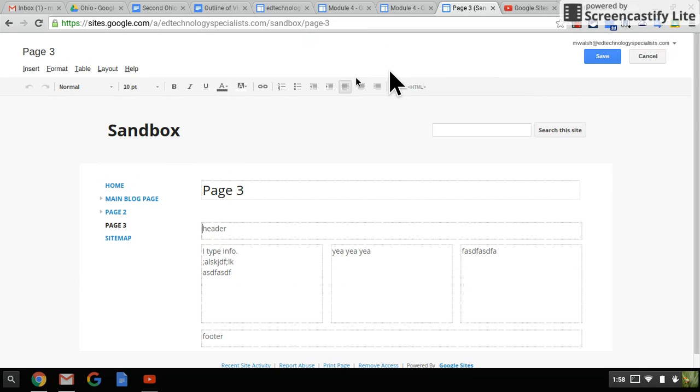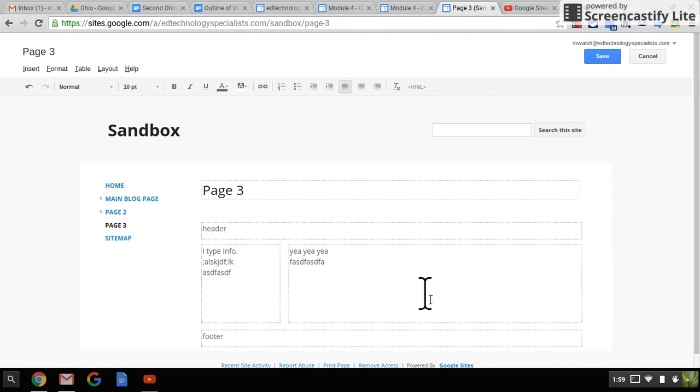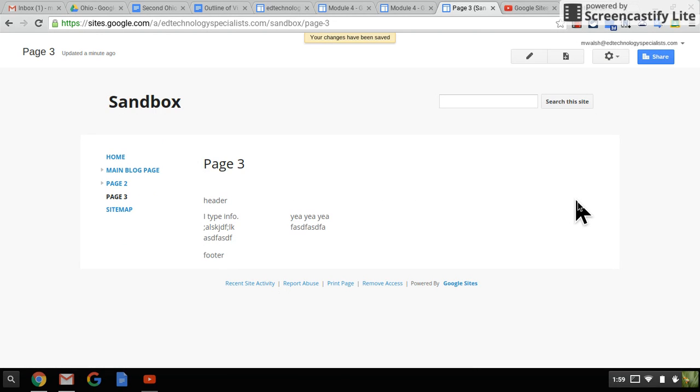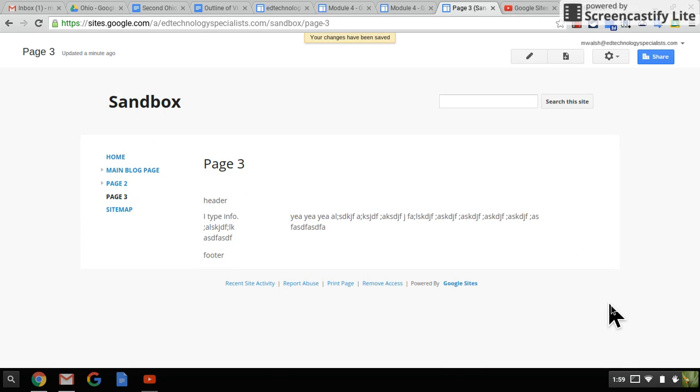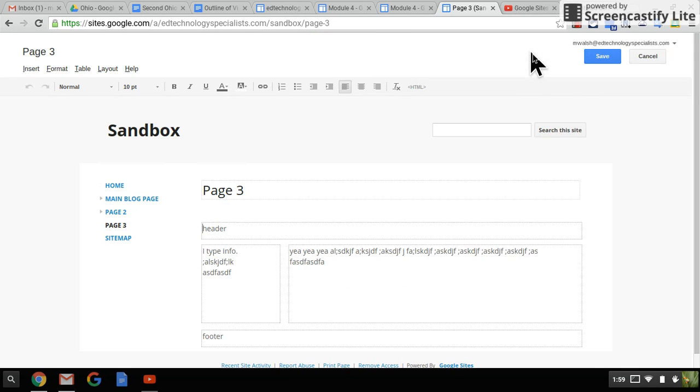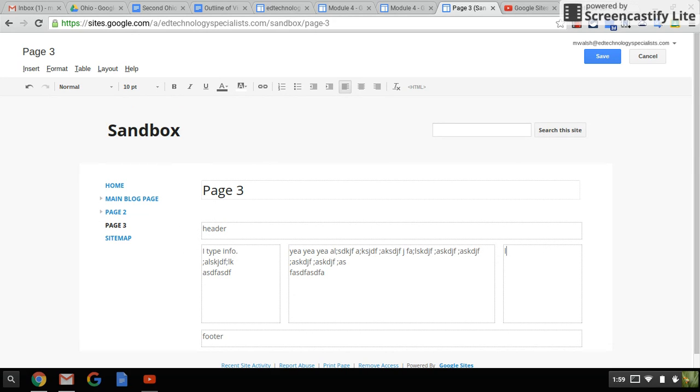The last options are left sidebar, right sidebar, and then something with a left and right sidebar. So left sidebar looks like this. It's smaller on the left and bigger on the right. And then, of course, right sidebar will look the opposite way. We're not going to do it. And left and right will look like this.